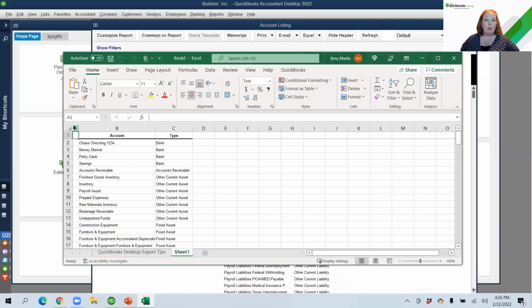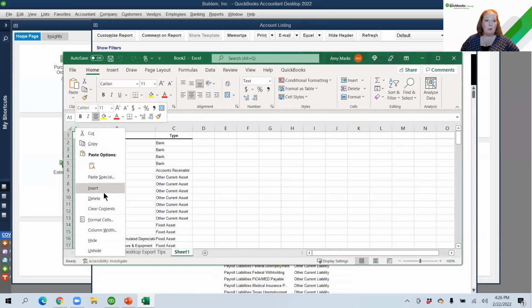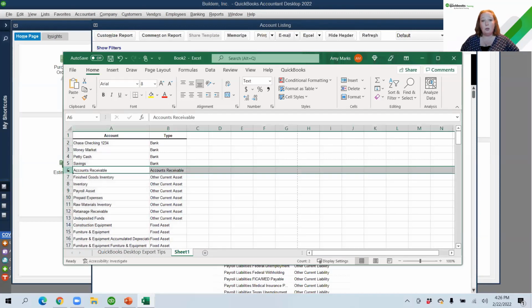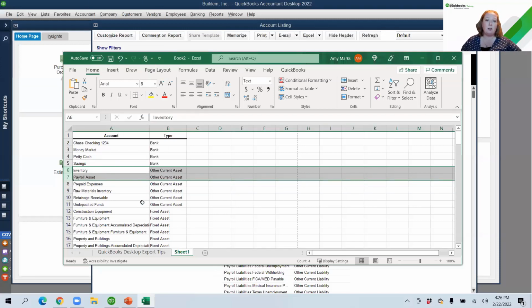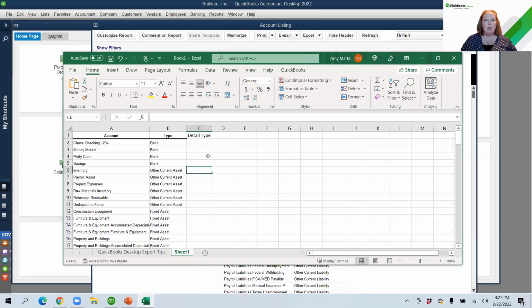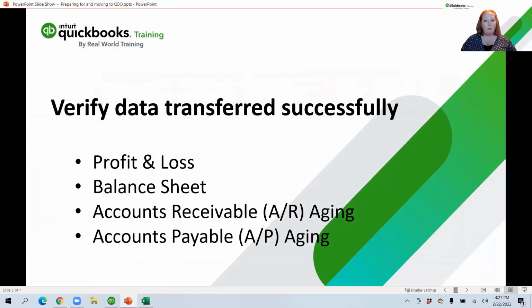If there's blank columns, you can get rid of those. You can click on that column and we can delete the column. If you have accounts in here that you don't want to convert over, you can highlight, even multiple rows at a time, and delete those entries here. Now, we need the account name, the account type, but we also need a third column when it comes to QuickBooks Online, and that is the detail type. And so I would just add a header here for detail type, and then you need to go through and supply the detail type. Now let's head back to my PowerPoint here.